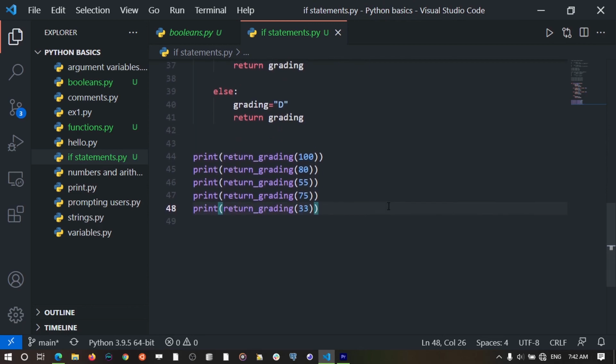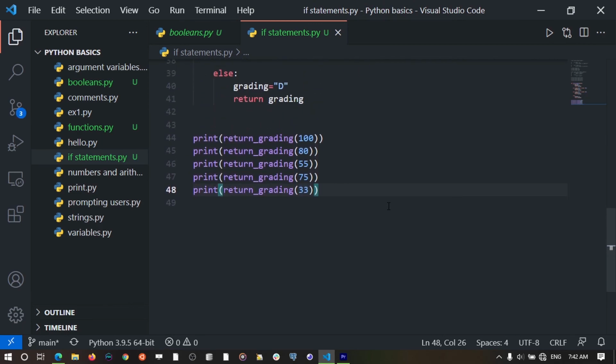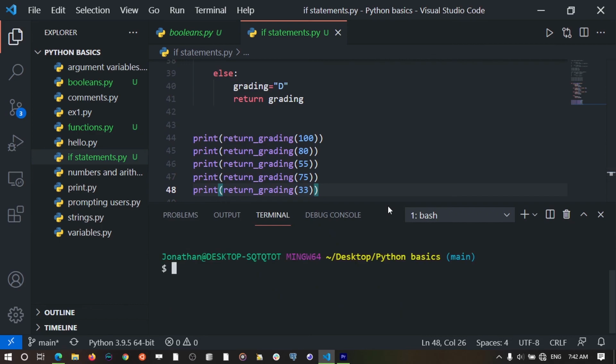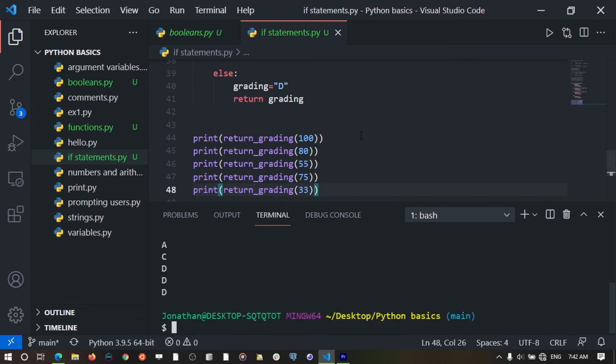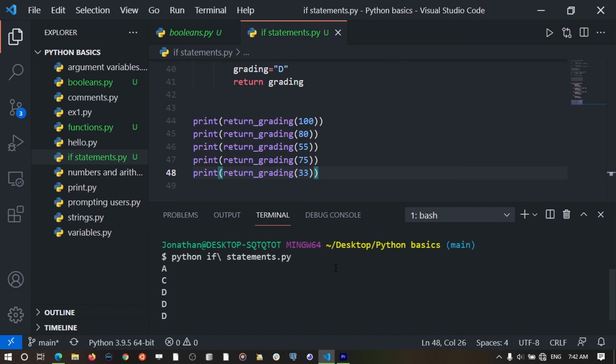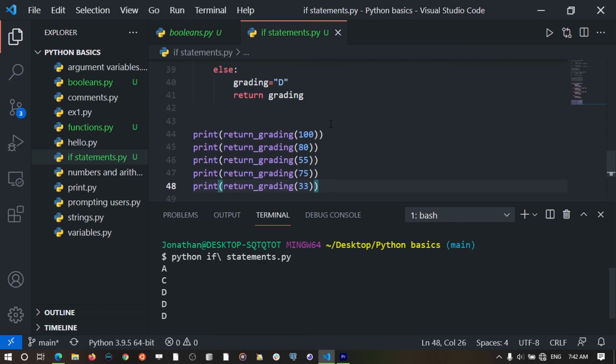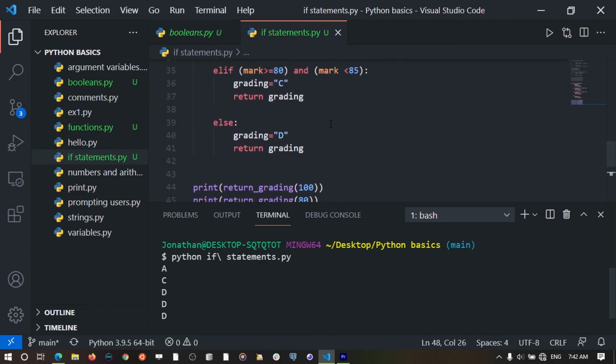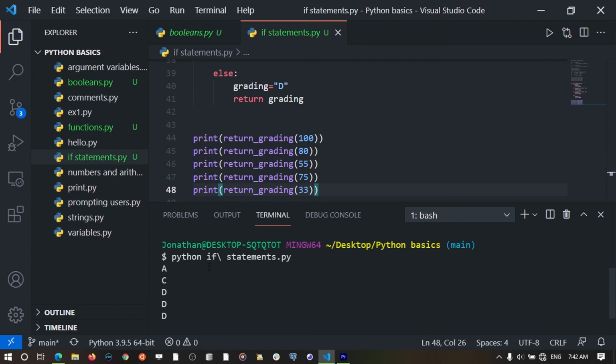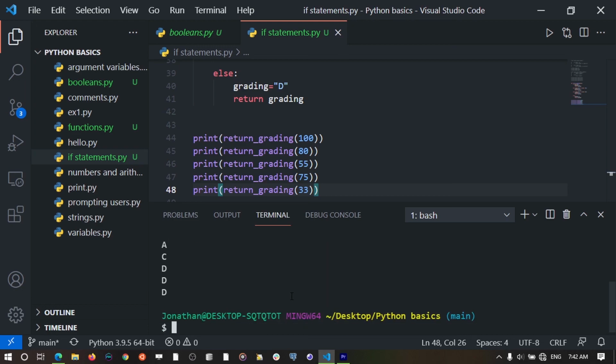So when I save this and run, I'm going to first clear out my terminal with Ctrl and L, then run the if statements. So this is going to grade depending on the conditions I set. So 100 is going to give an A, a C, a D, and a D, and a D, just like we specified.